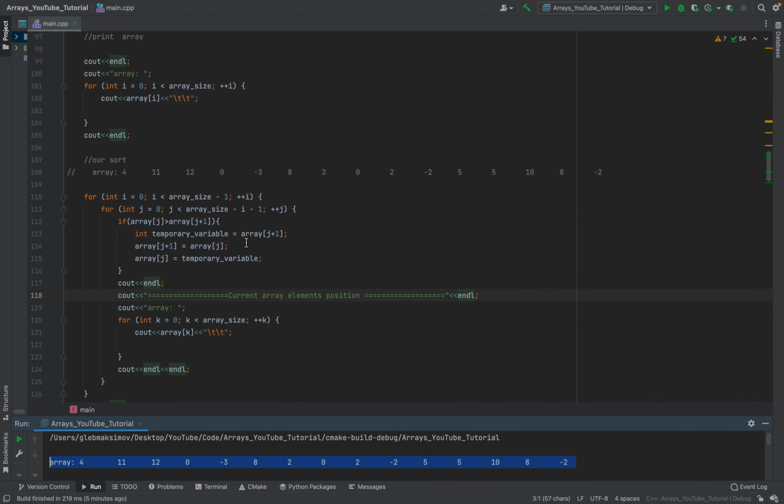So let me explain the main idea of BubbleSort. In BubbleSort we need to change element positions into the right order. For example, we need to sort my array in ascending order. For this we can check our values. For example, our current value is 4. The next one is 11. As we can see, 4 is not larger than 11. Its order is right, so we need not change positions.